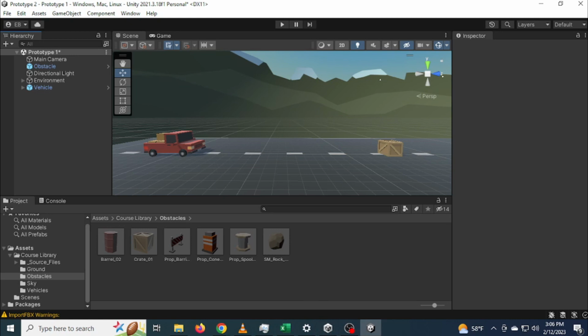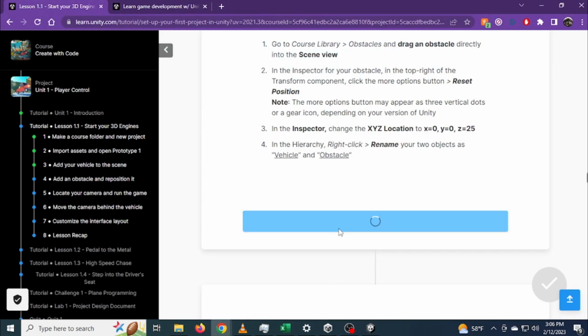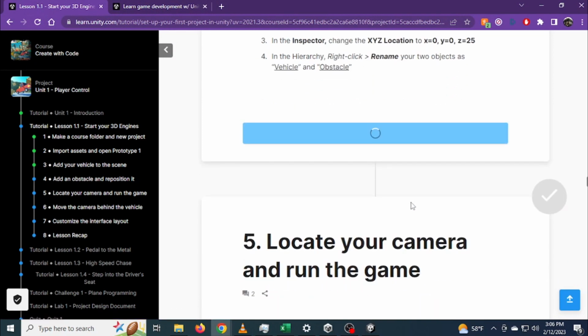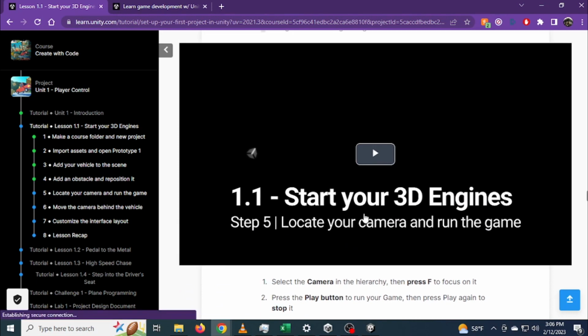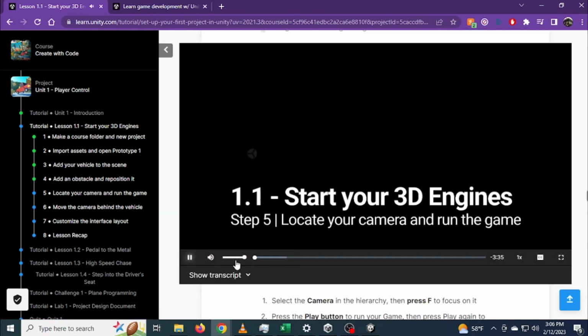Alright, let's move on to the next step. We can mark that as completed, and we can move on to locate your camera and run the game. Locate your camera and run the game. Here we go.